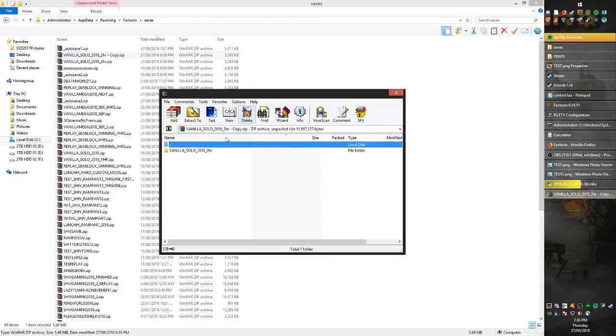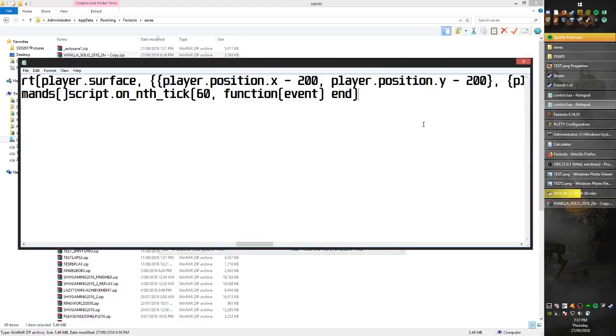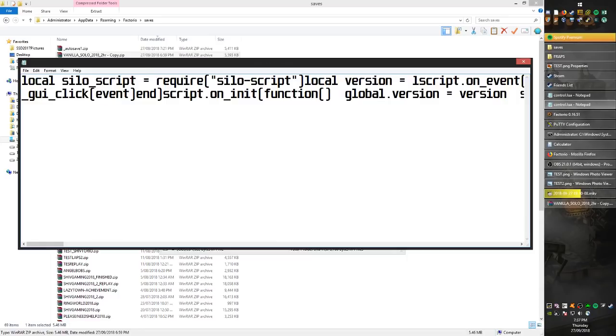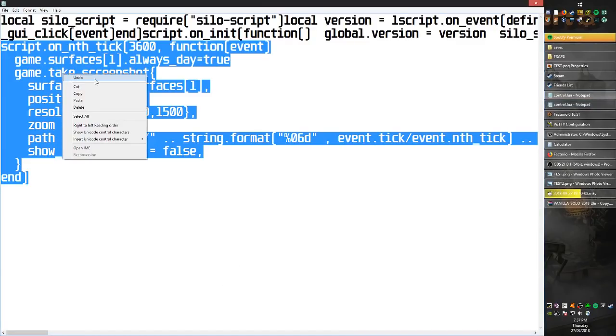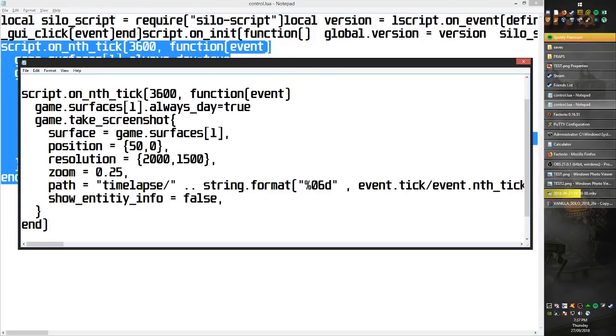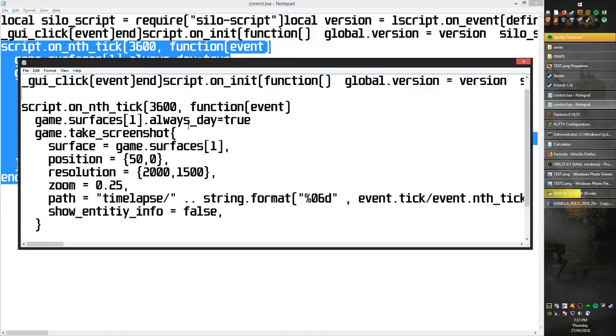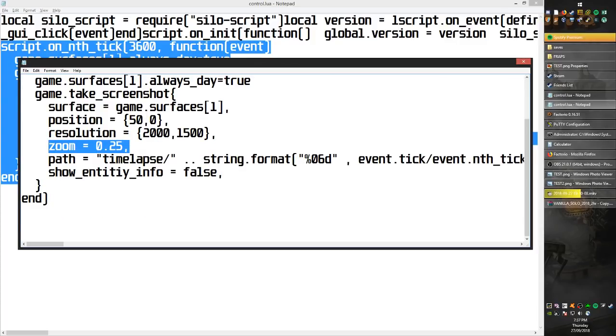We're going to open it up in WinRAR. It's Vanilla Solo 2018. Yeah, that was the other one. So we go into the control.lua and we paste in our modified script with the configuration that we want into the control.lua here. Like I said, 60 seconds, always daytime, this position, that resolution, that zoom.